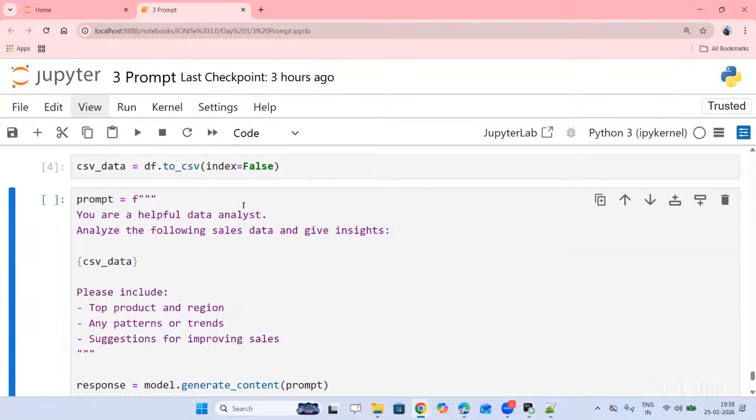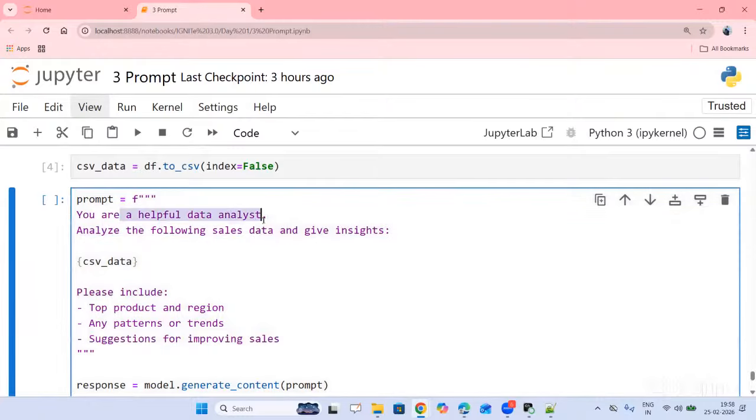You are a helpful data analyst. It is a role play. And what question am I asking? Analyze the following sales data and give me insights. So this is called context.